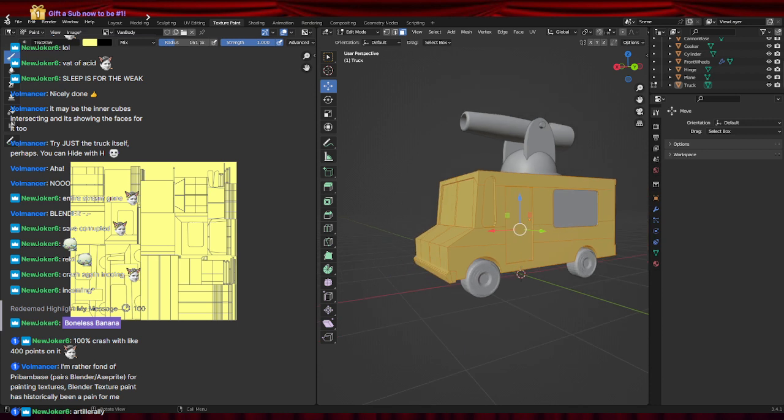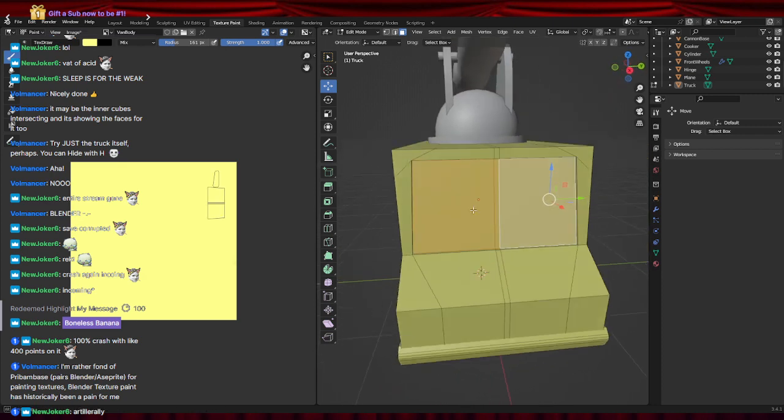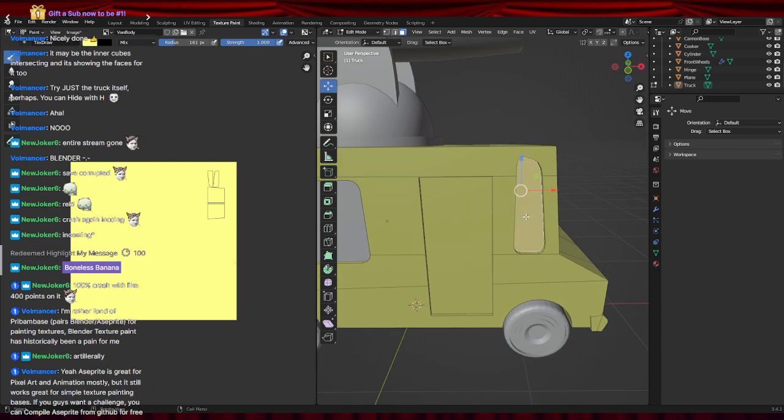I might get that. I'm not gonna get it tonight, but I might get that later. I'm gonna do my best tonight with what I have, which is very little. Aseprite is great for pixel art and animation mostly, but it still works great for simple texture painting bases. If you guys want a challenge, you can compile Aseprite from GitHub for free.